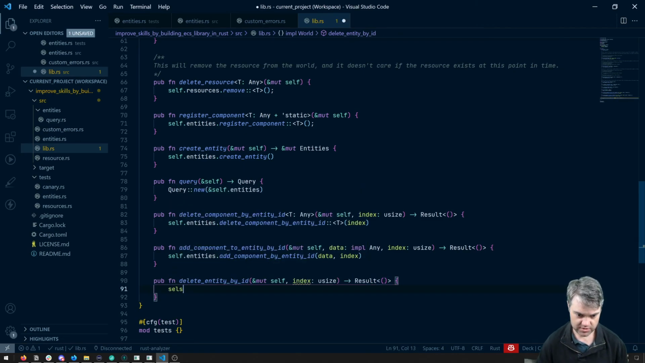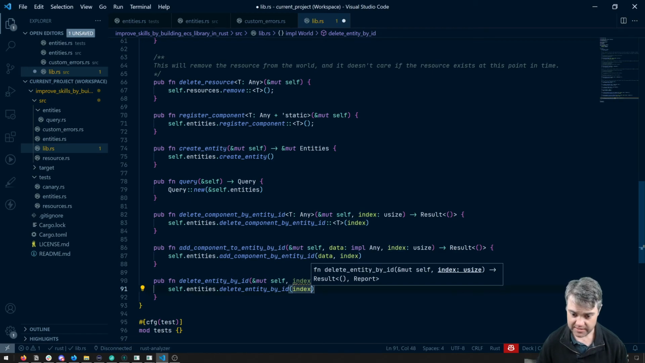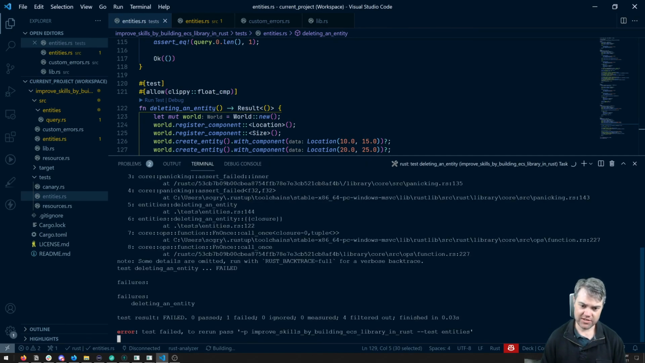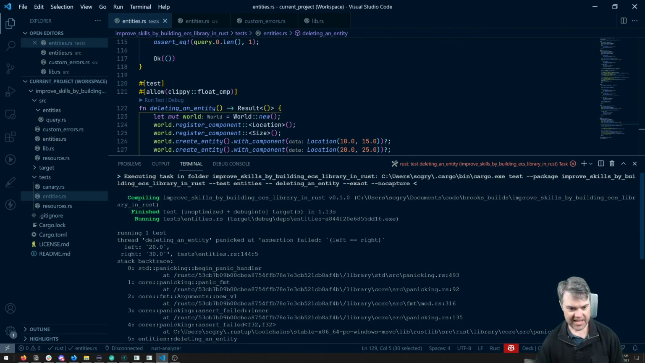Let's go ahead and wire up our main library to use this. So this is going to do self dot entities dot delete entity by id, pass this index, pass the error on through. If we come back to our integration tests, we should be able to run these, but we're still going to get an error. And that's because we now expect inserting new entities to happen at the same time.